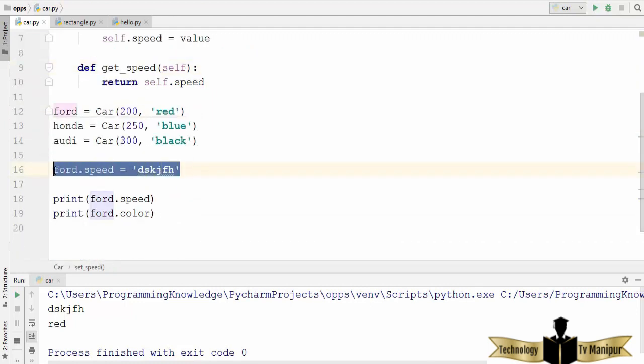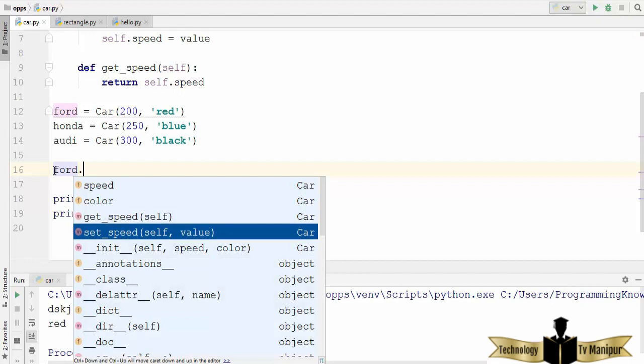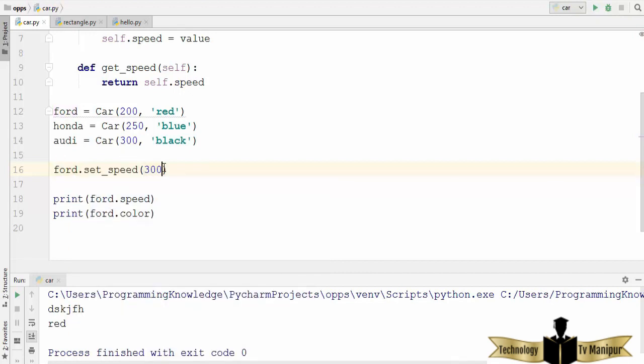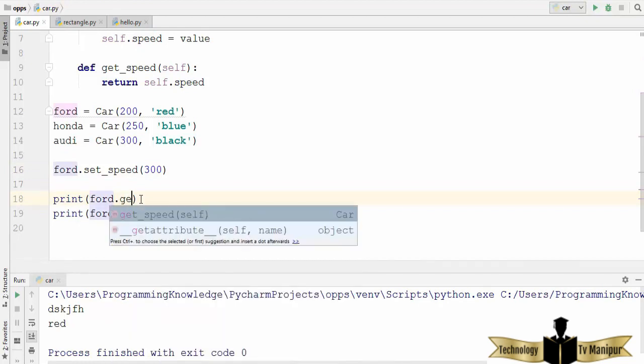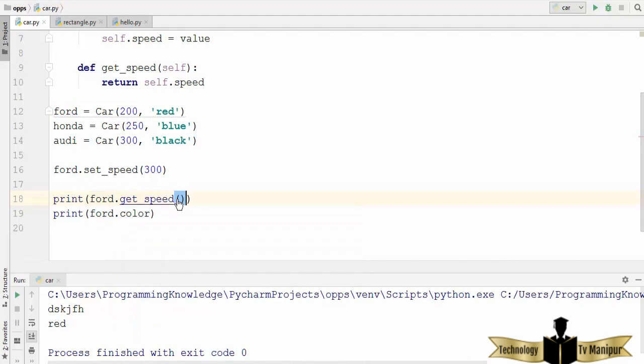So let's use these functions instead of setting the data directly. First of all I'm going to call the setSpeed method for the object Ford, and then I'm going to pass the new speed using this set method. In order to get the speed, instead of Ford.speed, I can just write Ford.getSpeed, which is going to give me the speed of this Ford object. I'm going to run the code, and you can see it prints the speed which we have set using the set method. But still, will this protect your data?